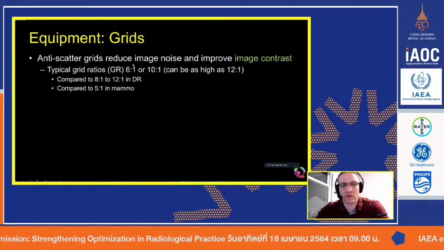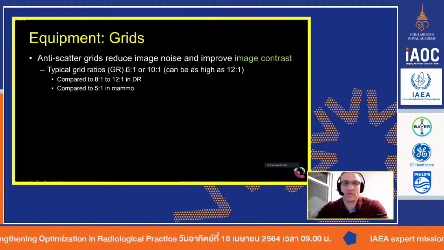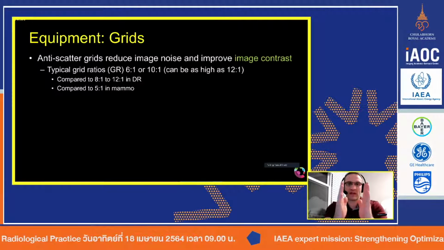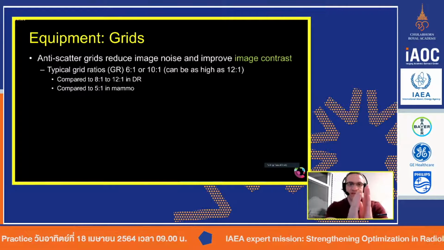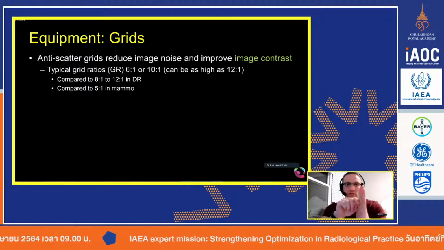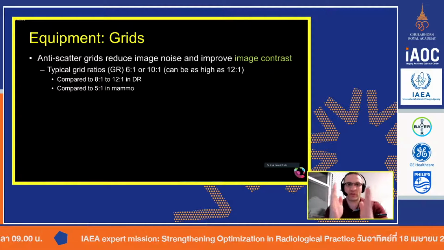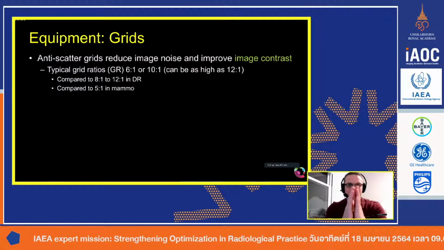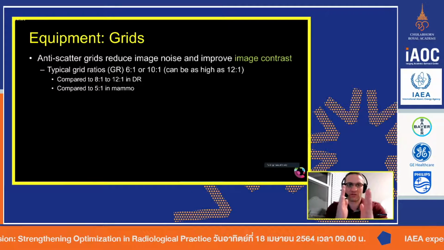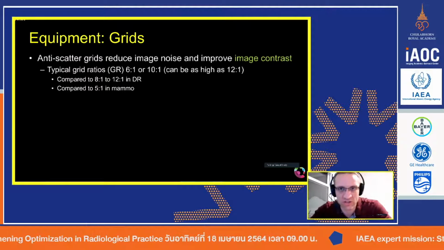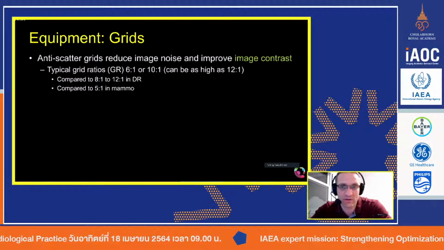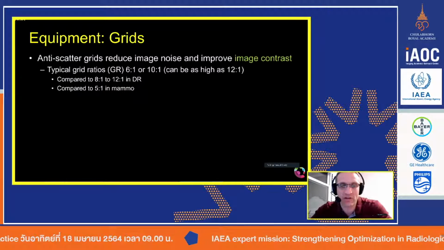When you look at the ratio, it's a ratio of the amount of grid lines to the grid spacing, the place where the radiation can get through. The higher the ratio, the more finely spaced they are, the closer they are, so the more grid lines would be in the image. And that's okay. The higher the number, the fewer photons will get through, therefore less scatter in your image.